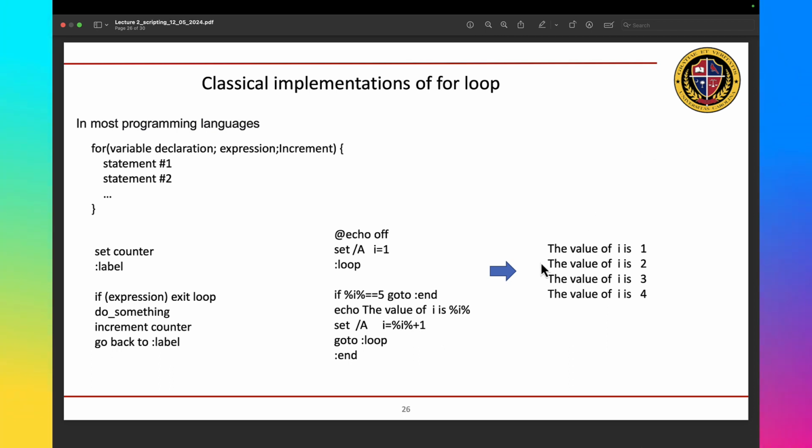And as you can see in the results, the numbers from 1 to 4 are outputted. 5 is not outputted because when we get to 5, the condition is satisfied, so we exit the loop, go to the end section, and continue with the rest of our code.